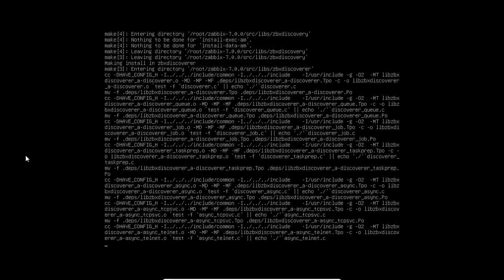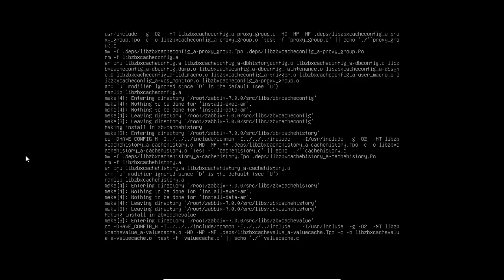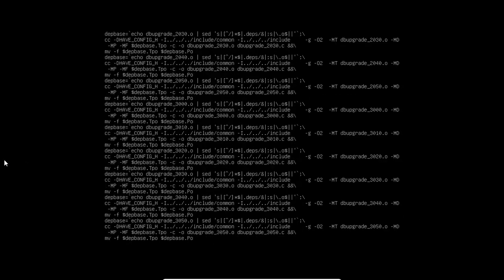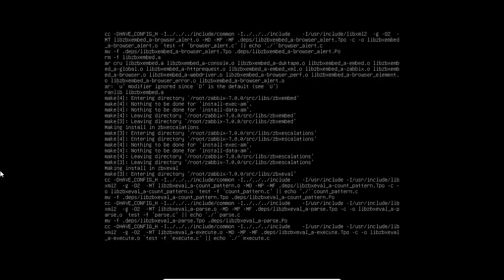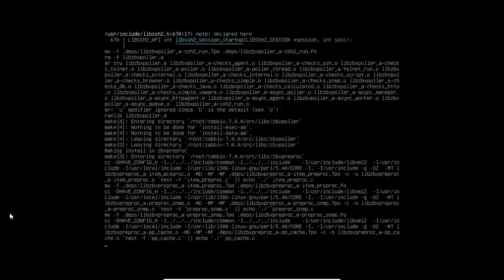Next, we install all the necessary dependencies. That includes development tools like Build Essential, libraries for SNMP, MySQL, LDAP, SSH2, OpenSSL, and all the PHP modules required for the frontend. This part ensures we have everything we need to build and run Zabbix correctly.